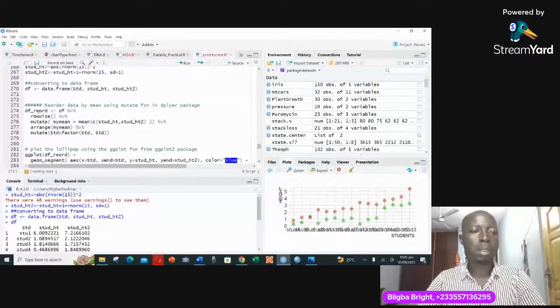I created another variable called the data frame reorder. So we use the data frame here, and then we mutate rowwise. This is a function; rowwise means we are looking at the rows. So we are going to do the reordering based on the rows.